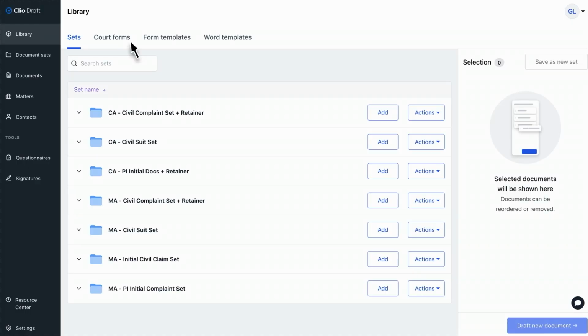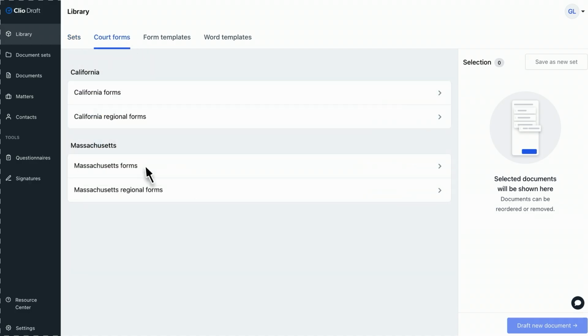So how do we actually start to create those document sets? Once you are in your Draft library, so in the left side panel, let's just call that the navigation panel, that left side black bar there. You'll see that we are in the library page, which is basically your home page in Draft. You are going to navigate over to either your court forms or your Word templates and start to put together the documents that you need for your document set.